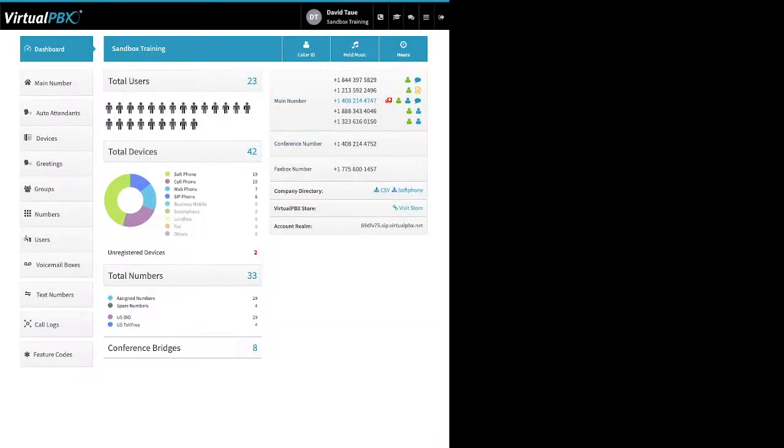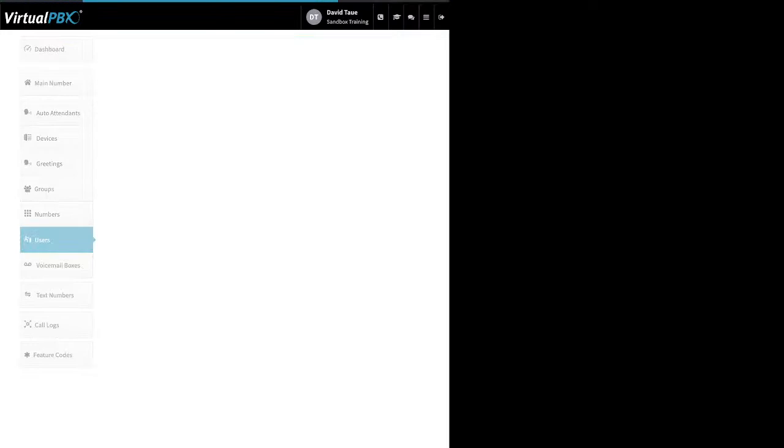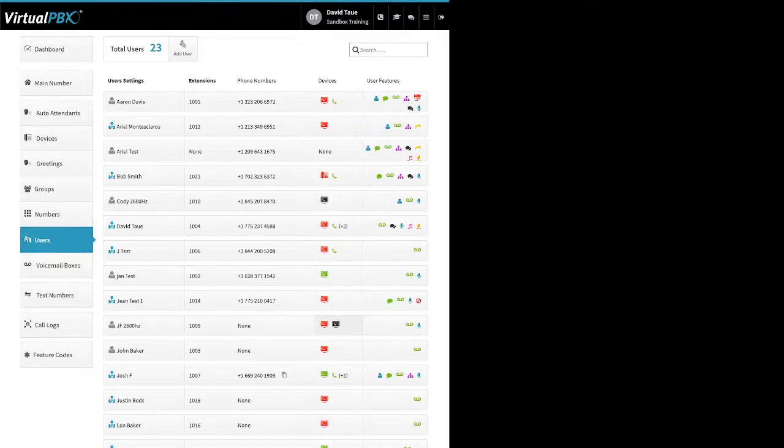Now, hours goes under part of main number, and I don't want to jump back and forth to main number. So for right now, I'm going to jump down over here on the left to users. Your users tab shows you all the users on your account. People with the little blue suit icon here, these are your system admins, so they can do all the stuff we're talking about.